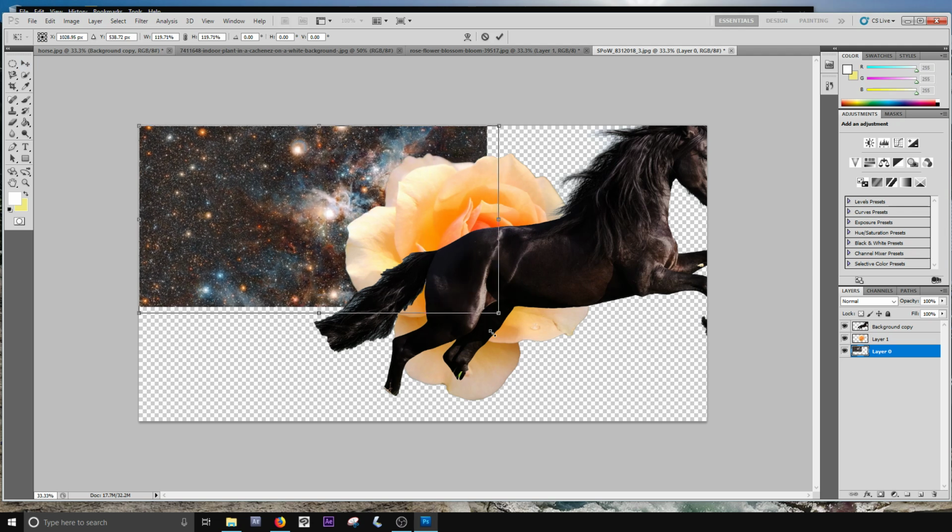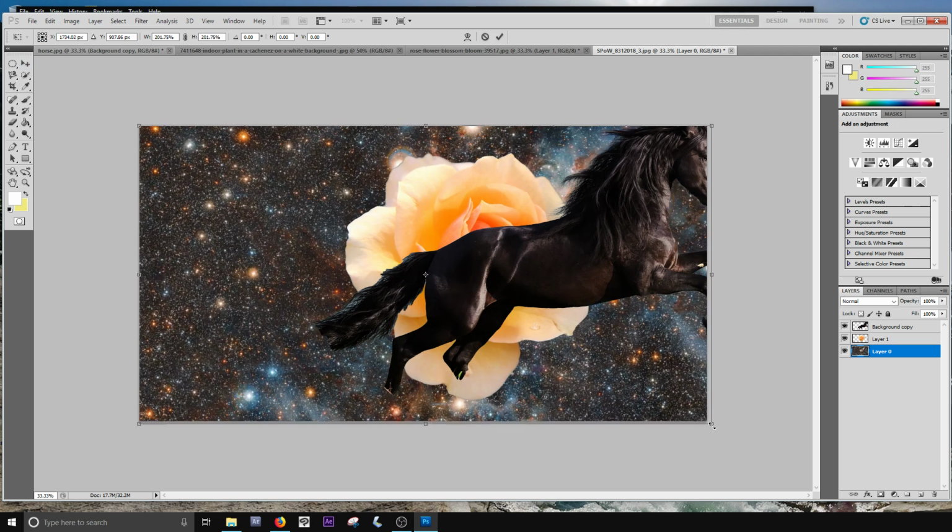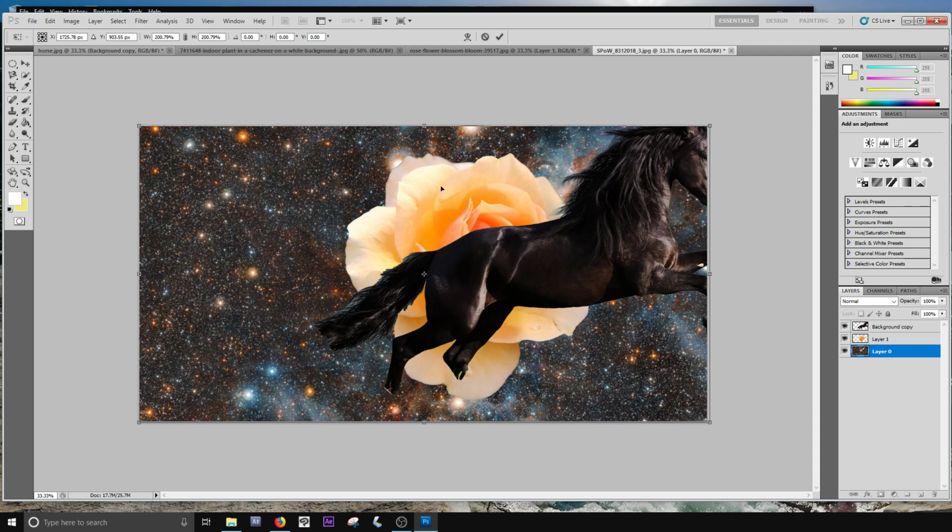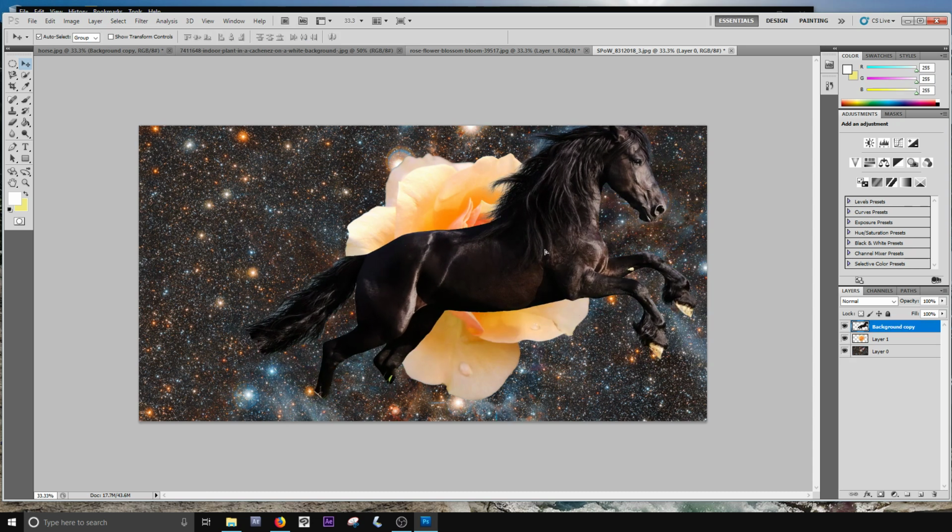And then I'm going to scale this up. Again, I'm holding down Shift to bring it up. And then you have to either apply that transformation or discard that transformation. You can do that up here with either the cancel or confirm buttons. You can also do it on the keyboard with Enter or Escape. So Enter approves it, Escape says no.